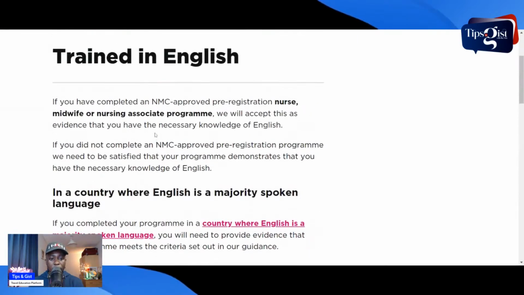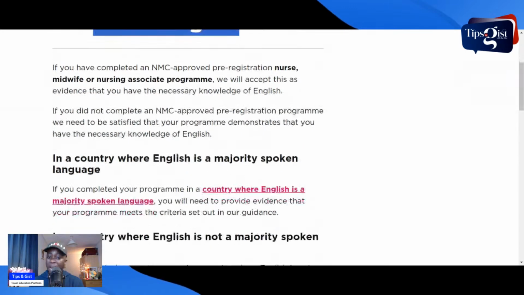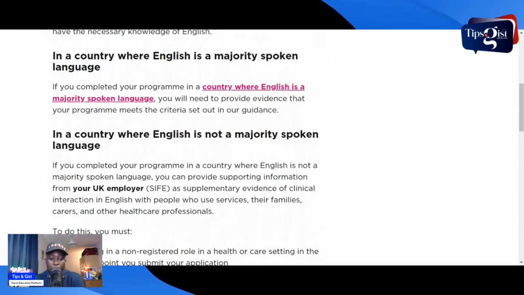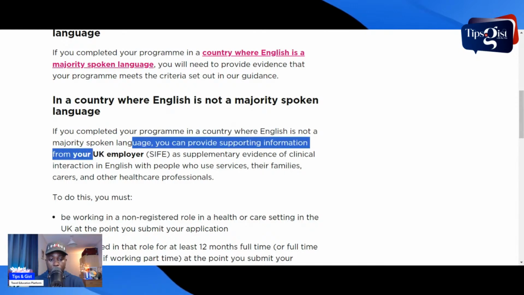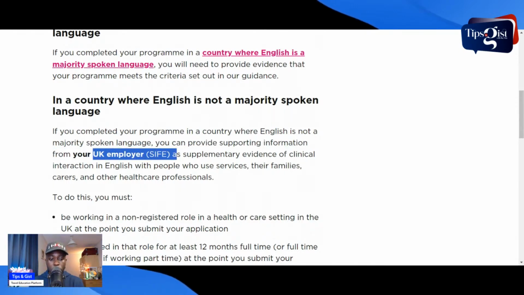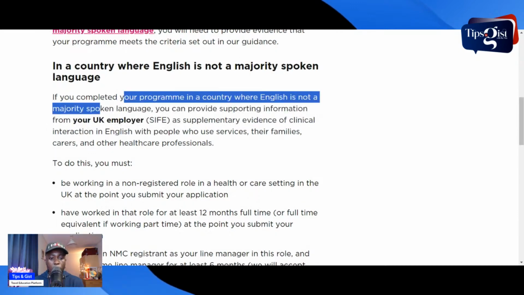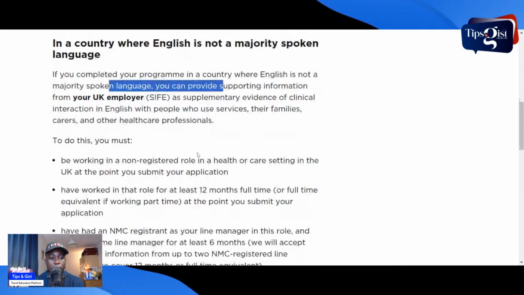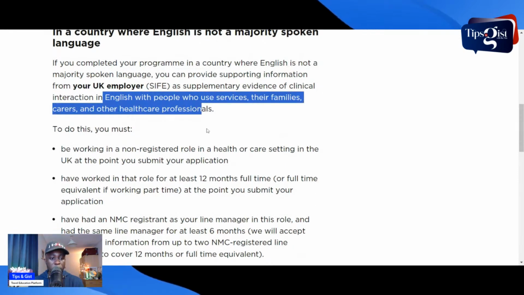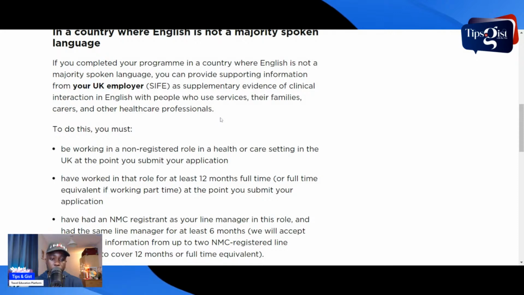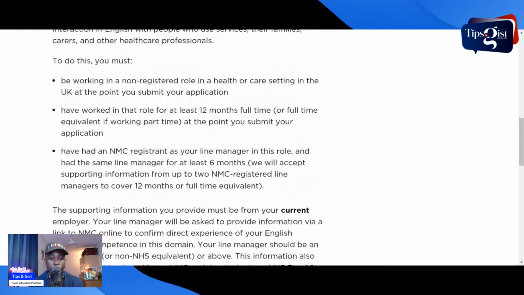If you were training in English from Ghana or Nigeria, and currently you are in the UK, you have a UK employer, then they can give you some supporting documents. All right. So if you complete your program in a country where English is not spoken, then your employer should be able to give you evidence that probably you came to the UK as a carer and you are able to take care of the patients or the residents. You speak good English, and so they should exempt you from the IELTS or the OET. And NMC is going to accept that.